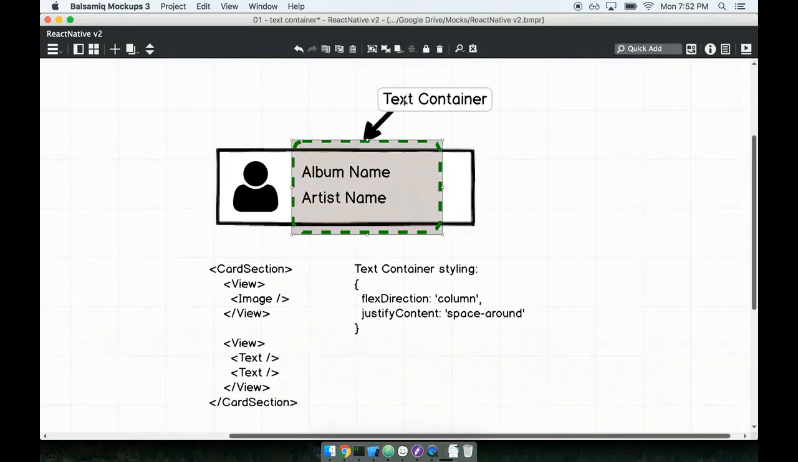So I call this text container. It is a view tag that is going to serve as a text container, just to be clear with the terminology there. That text container should have the rules flex direction column to make everything line up vertically, and also justify content of space around to make sure that we get equal spacing of our white space above the text tags, between them, and below as well. So let's get started with this.